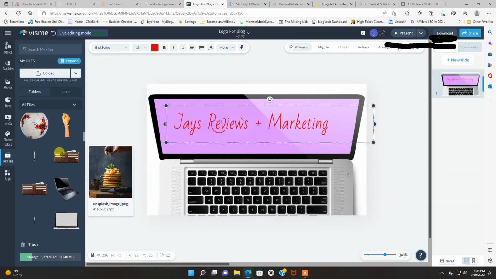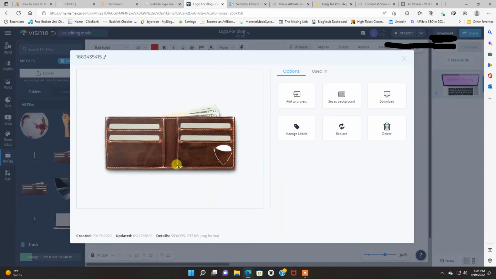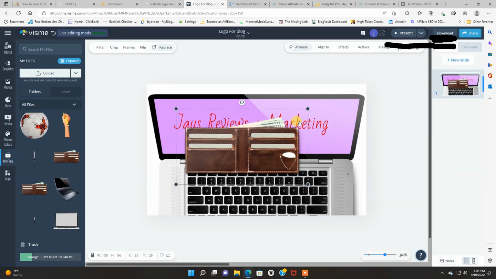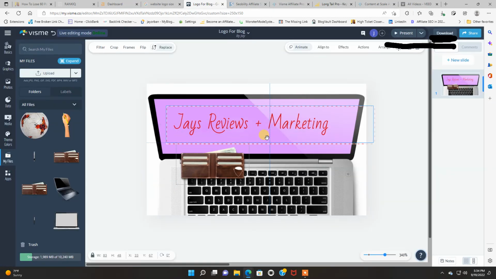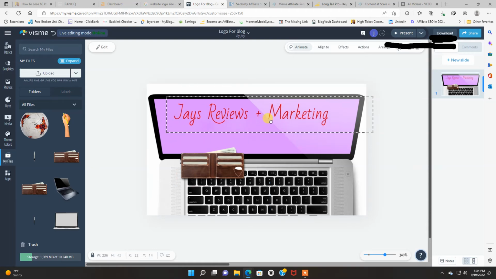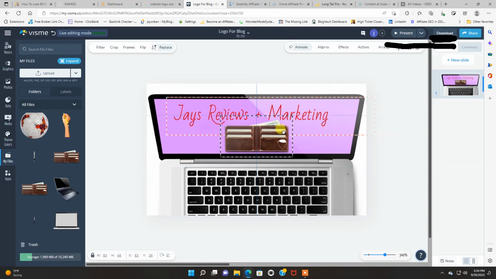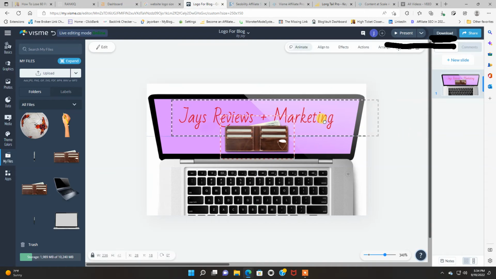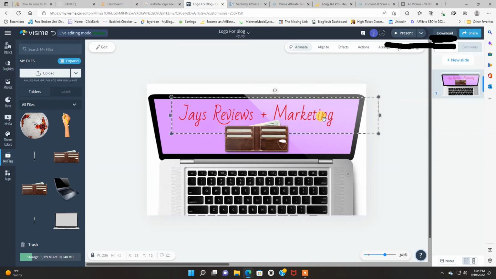And I'm going to find my wallet here. I've got a cool wallet here. And you just put add to project. As you can see there, make it a little smaller. And you're going to want to fit it into the screen here. Center this a little better. Voila. I just made a logo for my site.